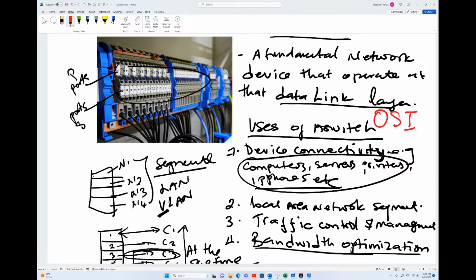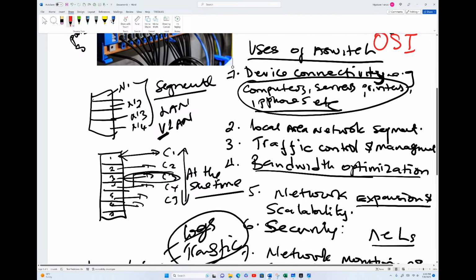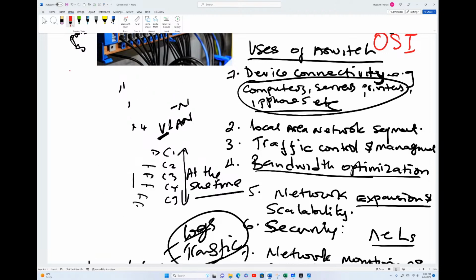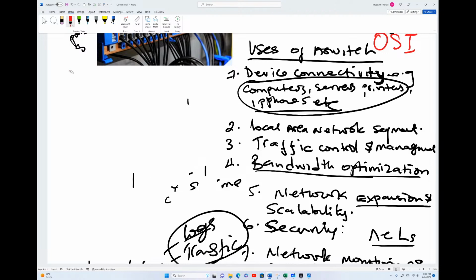These layers include different layers on the network, and one of those layers is the network layer. I'm going to list for you the different layers. I have 7 layers that you need to understand.